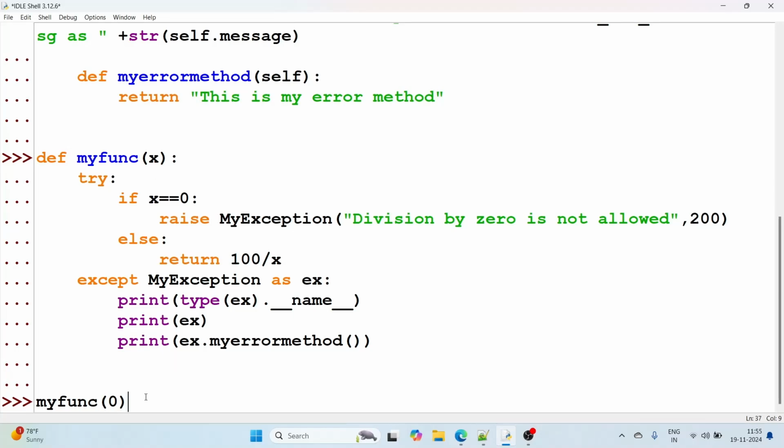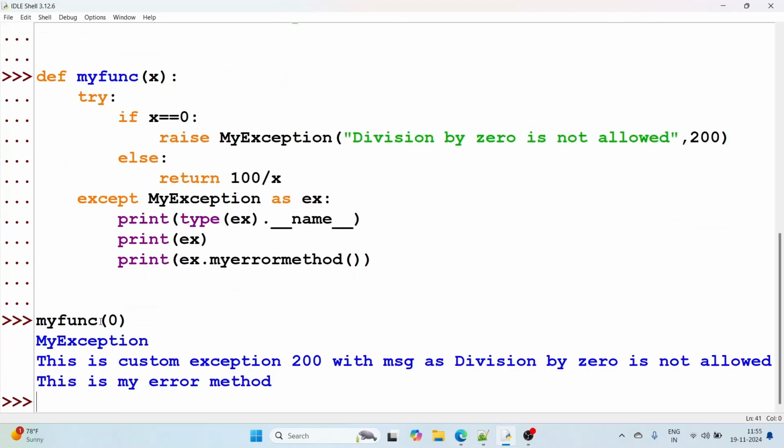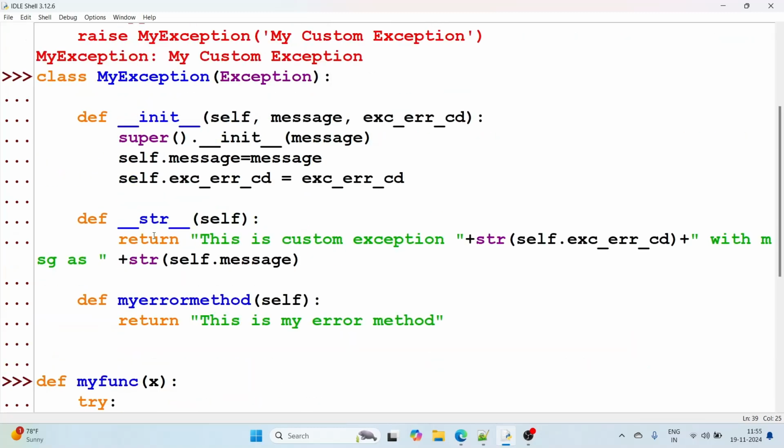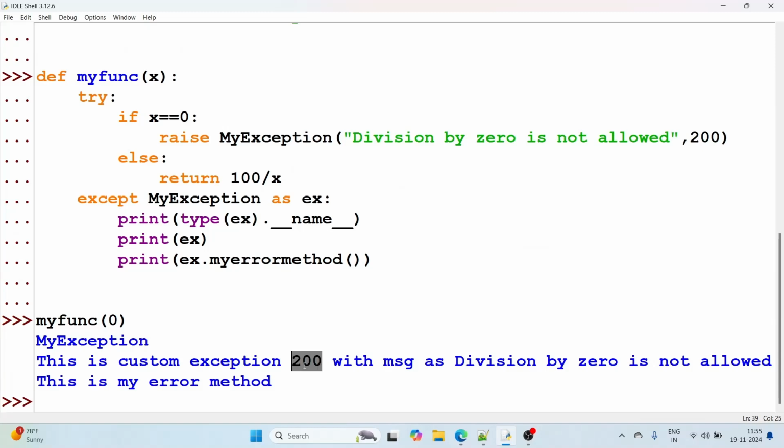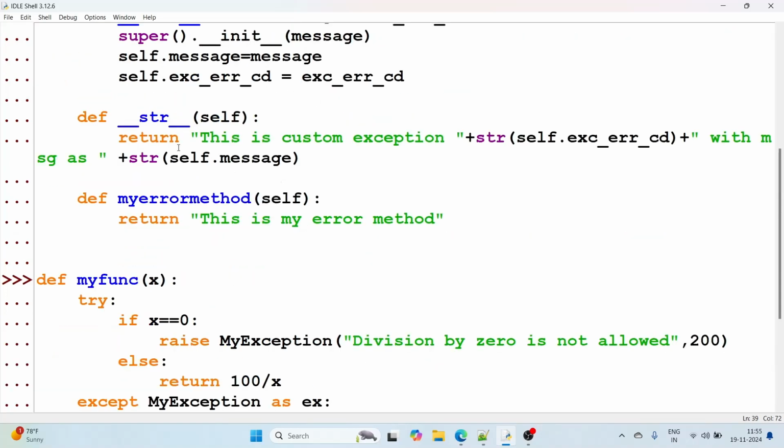So I'm passing 0 as argument, enter. So first it is printing the exception name, my exception. It is printing the message: this is custom exception 200 with message as division by 0 is not allowed. So this is coming from which? This is the string method. The string method has both error code as well as error message. So here you can see 200 as error code and this is the message, division by 0 is not allowed.